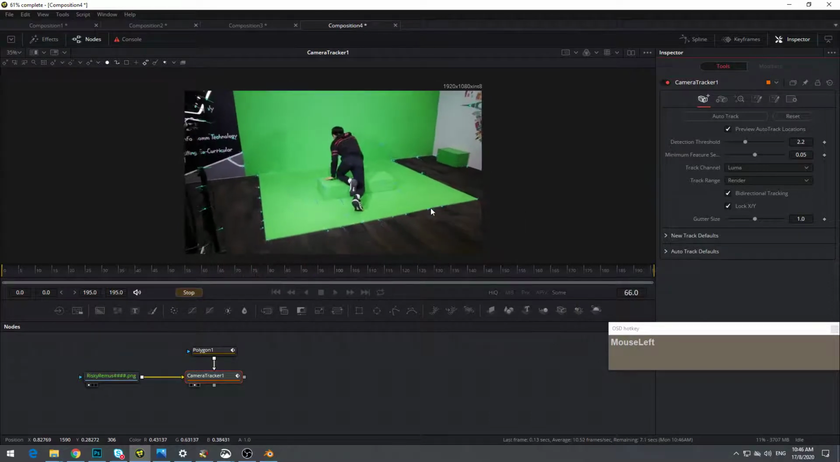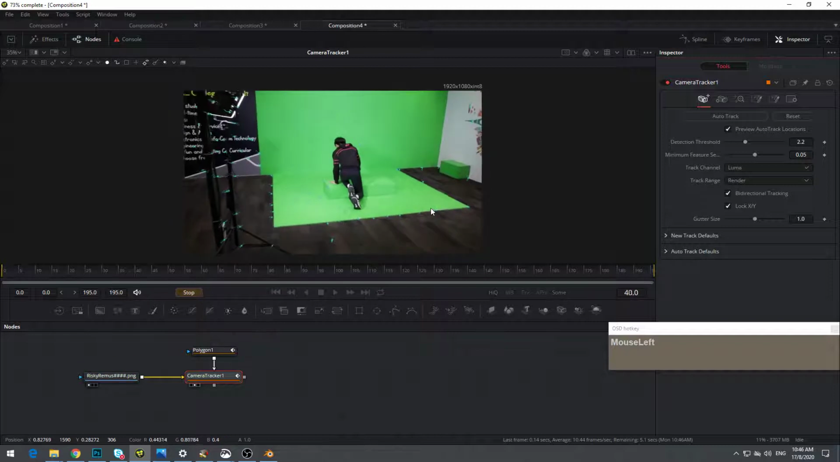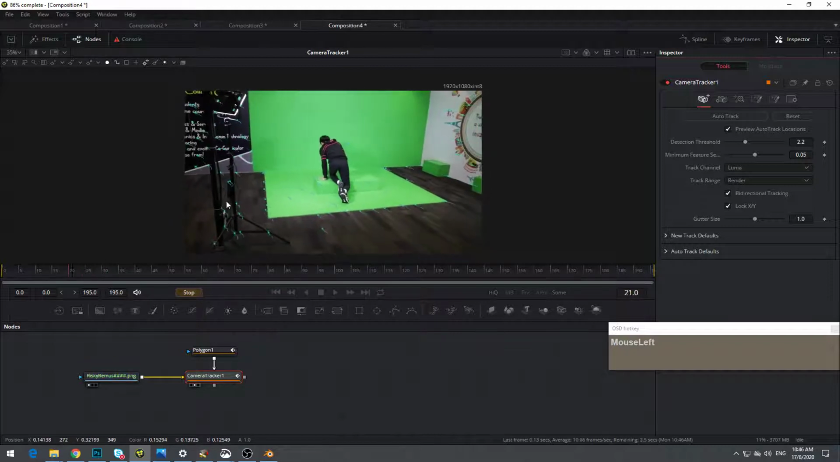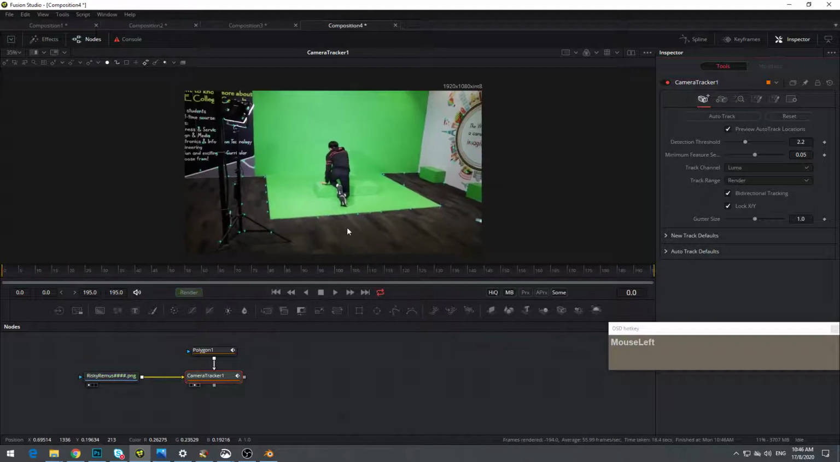Okay, so I think we should be able to get a decent solve with this because everything around here is pretty much stationary. And also we got this lamp post which is very good because it gives the software more information about the parallax, the depth, and all that. And then all these patterns on the wall act as good track points.